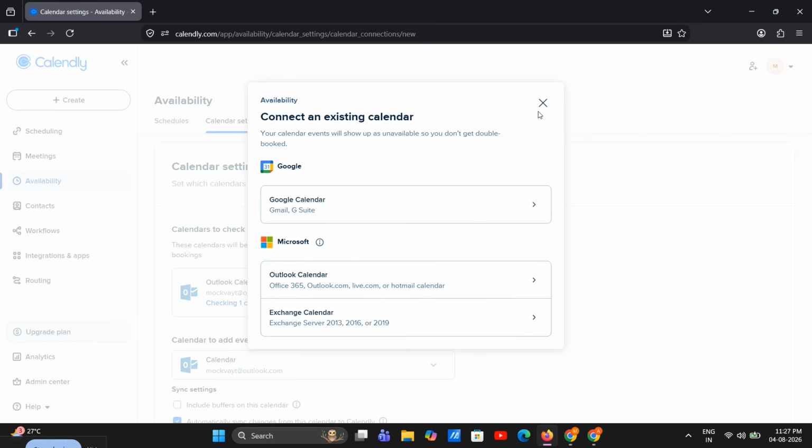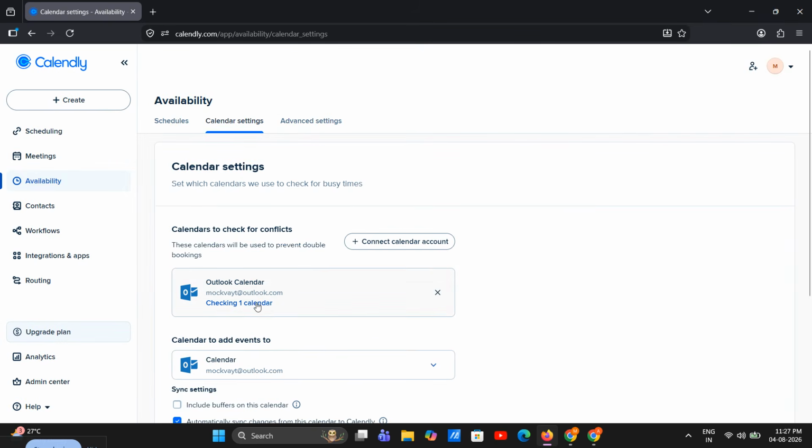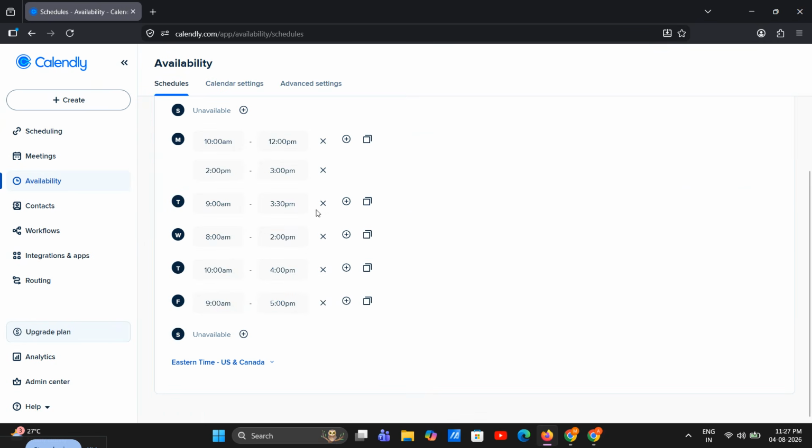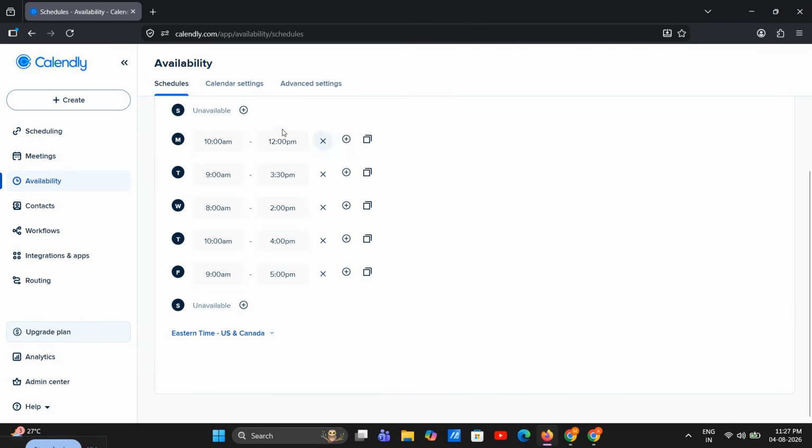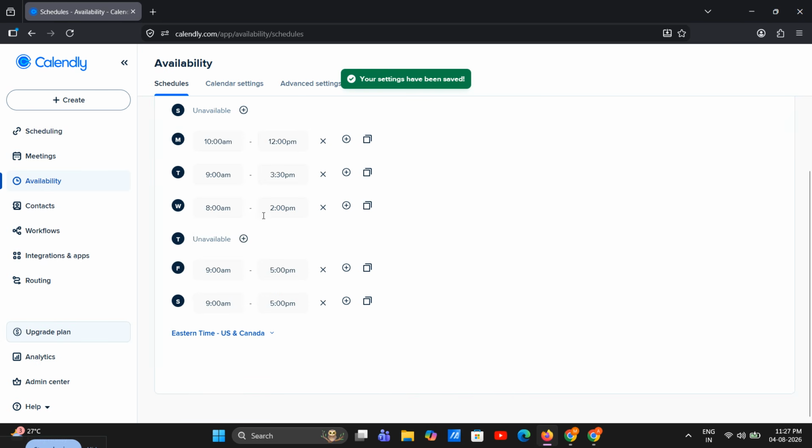After your calendar is connected, the next step is to set your availability. This is where you tell Calendly when people are allowed to book time with you. You can choose your working hours, decide which days you're available, and block out time so you don't get booked when you're busy. This is one of the biggest time savers because once it's set, you don't have to manually reply with open time slots every time someone wants to meet.